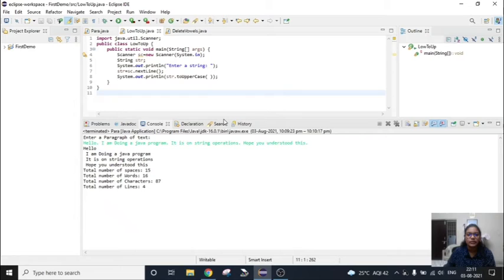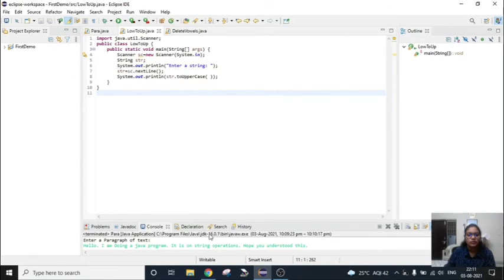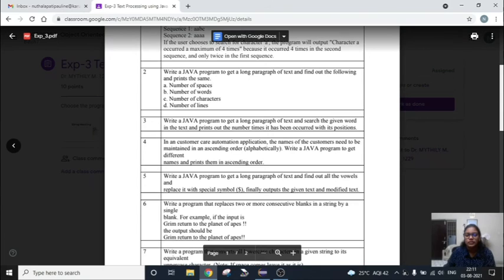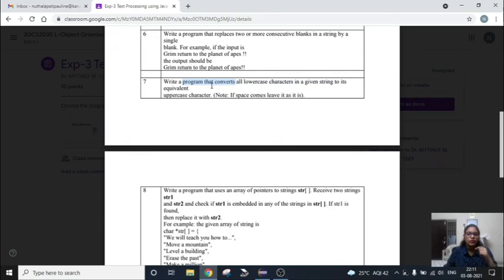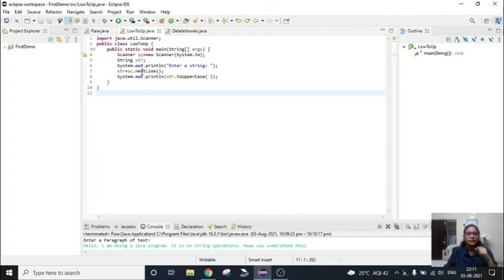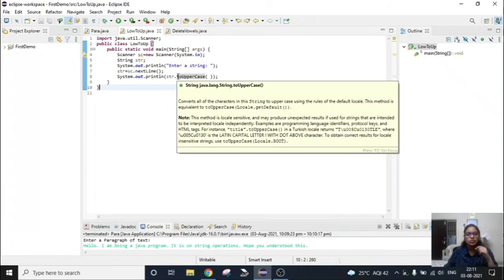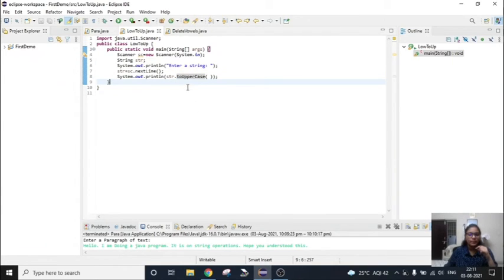And the next program is to convert. Let's see what we are going to see now. Our program now is to convert all lowercase characters into equivalent uppercase characters. Now we are going to use a simple string operation called toUpperCase. We have another string operation called toLowerCase, which is going to convert the whole sentence into lowercase characters. Using this toUpperCase, we can convert the characters into uppercase characters.